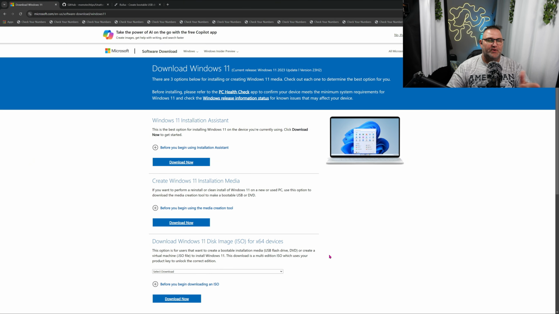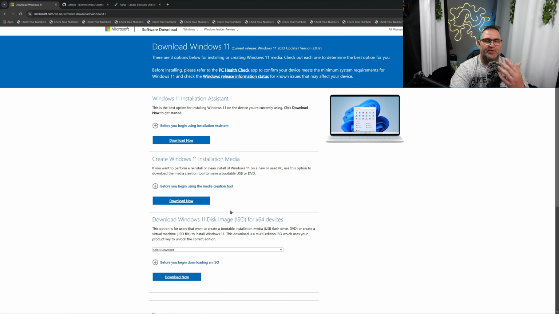So, first thing we're going to do, we're going to come to Windows. So, you go to Microsoft and you download. You can do this two different ways. I'm going to show you two different ways. Both of them are super easy, super quick. The first one is we're going to download the installation media.